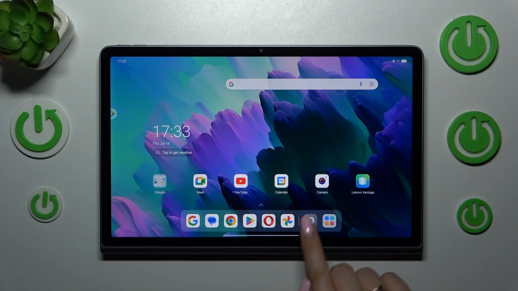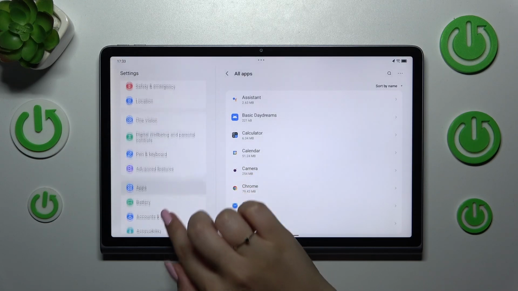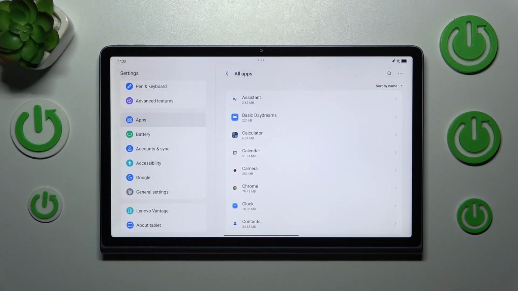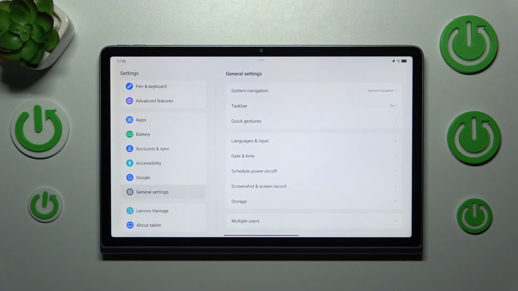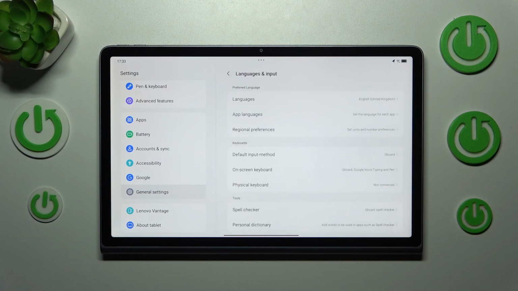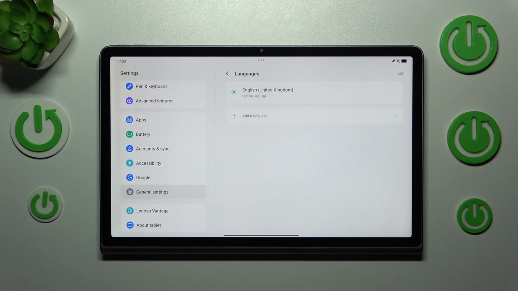So let's start with opening the settings, and in this left section we have to scroll down to the very bottom to find General Settings. Here we have to tap on Languages and Input and tap on Languages at the top. And as you can see, currently we've got English language applied.